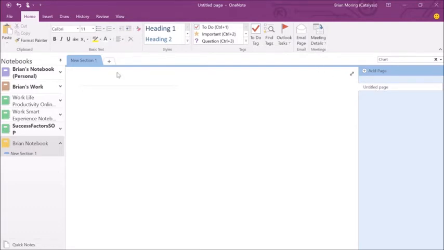In this case, maybe this is a personal family notebook. Well, what we want to do is rename these sections. What we can do is double click on each one of these section titles. So in this case, new section 1, I can rename this to shopping list. That's one section within our family notebook.